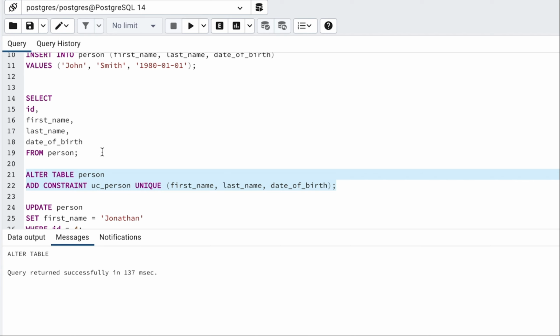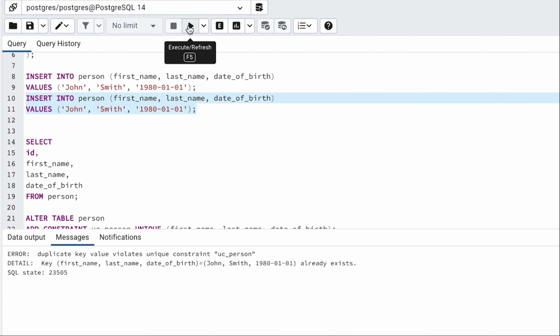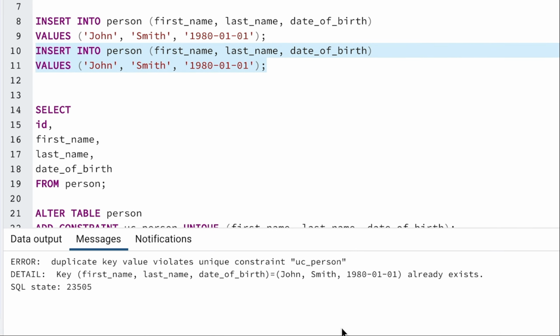Let's insert another record to test it. We can insert another row for John Smith with the same birth date. When we do this, we get an error. Duplicate key value violates unique constraint UC_person. This is what we expect and is a good thing. We don't accept the duplicate row into the table. If you have an application or something that inserts this data, they will now get an error and will need to handle it. But using this unique constraint, you can now avoid getting duplicate rows in your table.